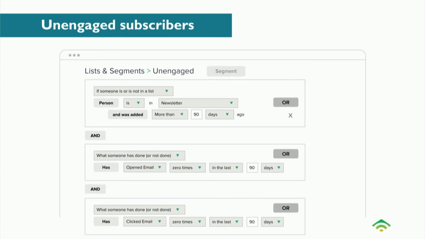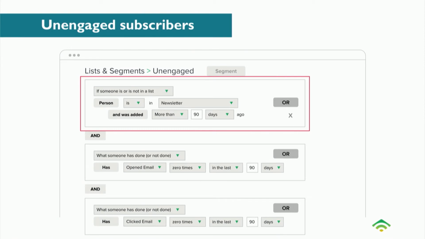So this segment looks like this. We have somebody is in our newsletter list and was added more than 90 days ago. This "added more than 90 days ago" part is really important because we don't want new subscribers who haven't had a chance to engage with us yet to fall into this segment. So we only want to get people who are added more than 90 days ago.